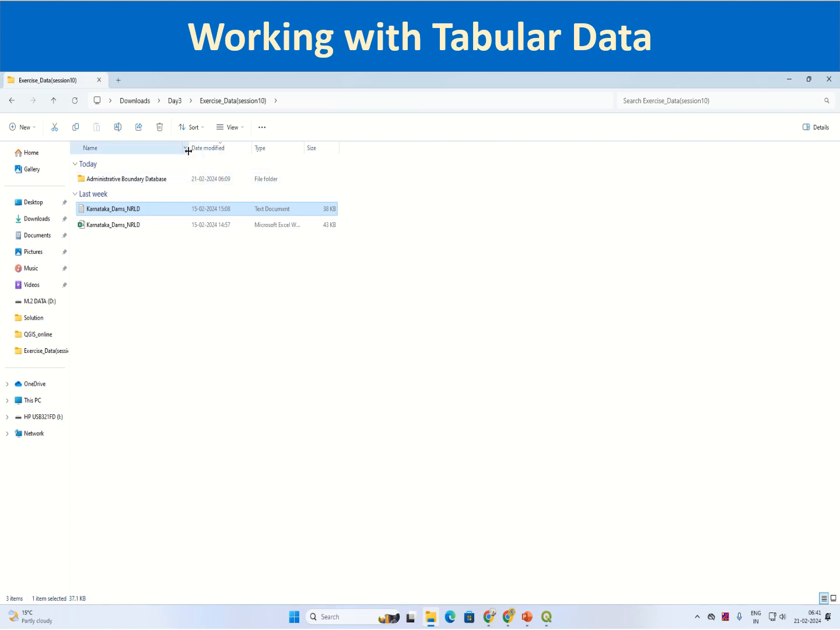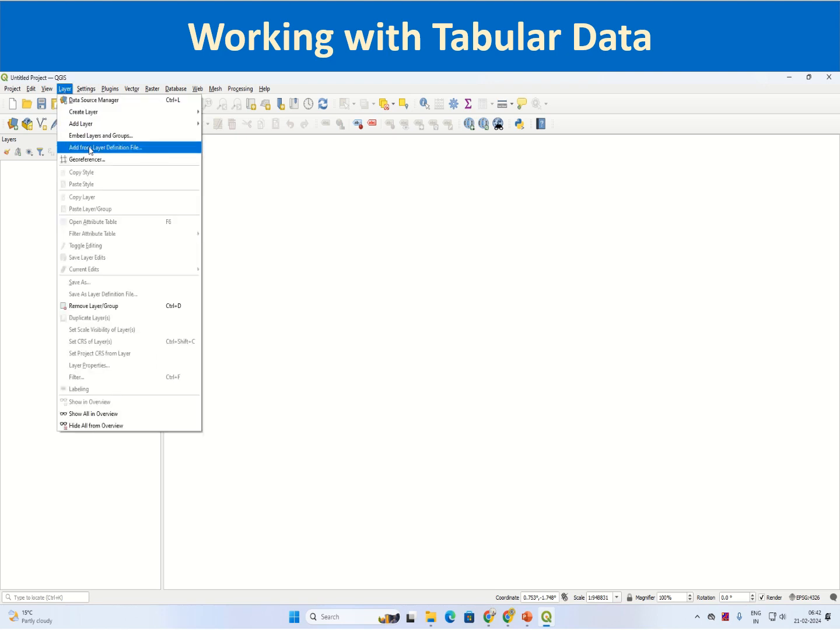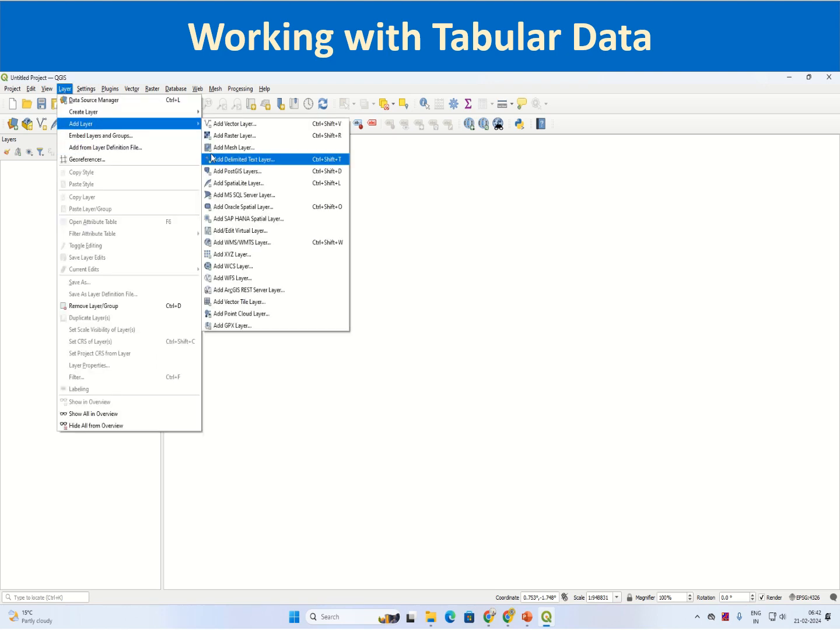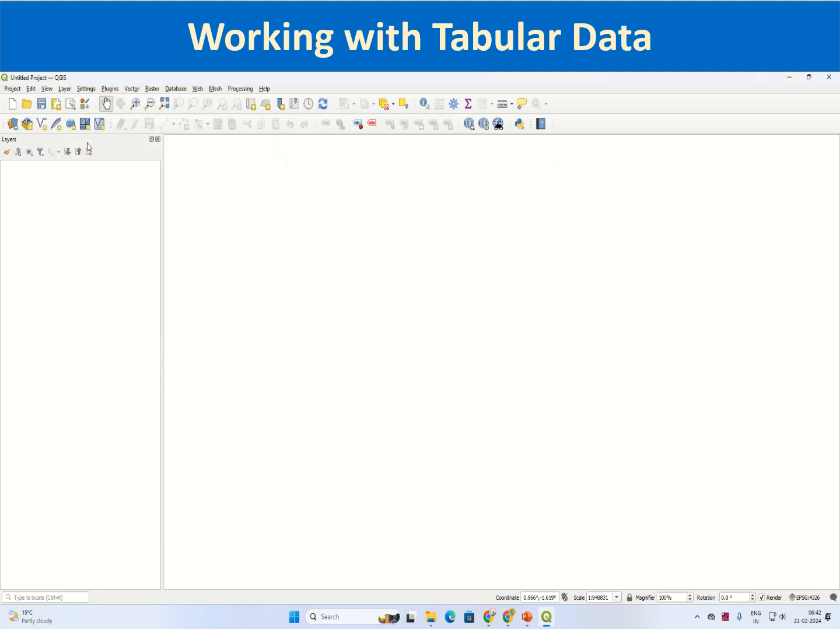Now suppose the same thing has been provided to you in exercise data. Suppose you have this text document which is structured delimited text information. Then let us see how you can import it into QGIS and create a vector layer. So you can launch your QGIS and then go to data source manager, or you can go to layer and click on add layer and select add delimited text layer. In either case, it will open the same dialog box.